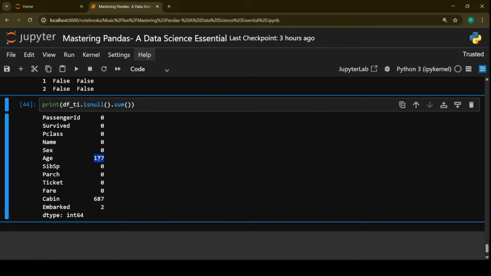177 null values are in age. Then for the rest there is no null value. Then again in cabin there are 687 null values, which is more than 50%. And in embarked there are only two missing values. Okay, so this is how it will give you. I hope you have understood.